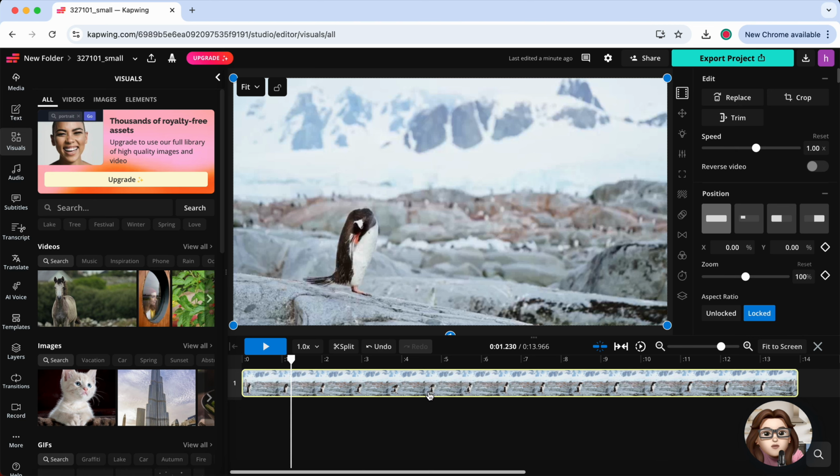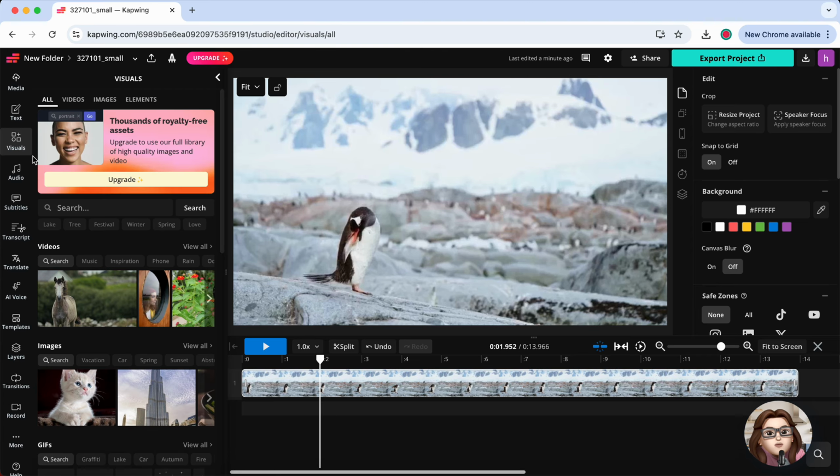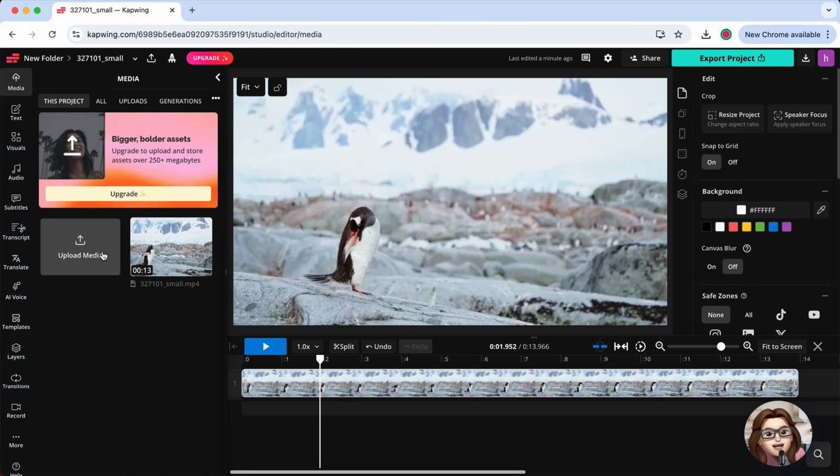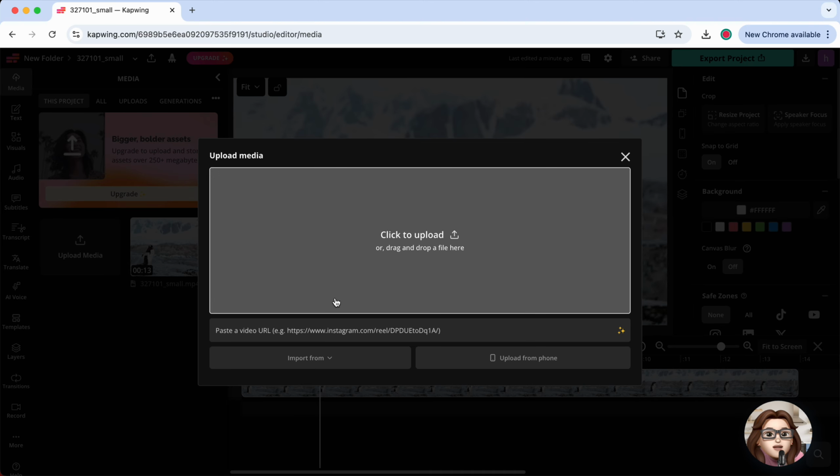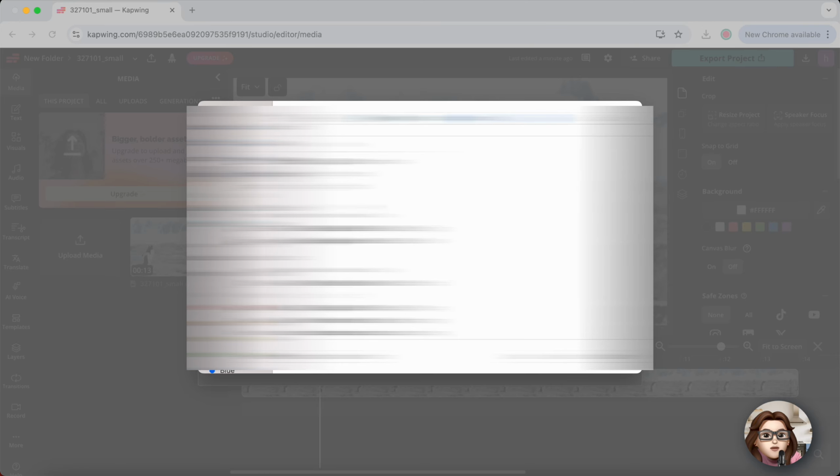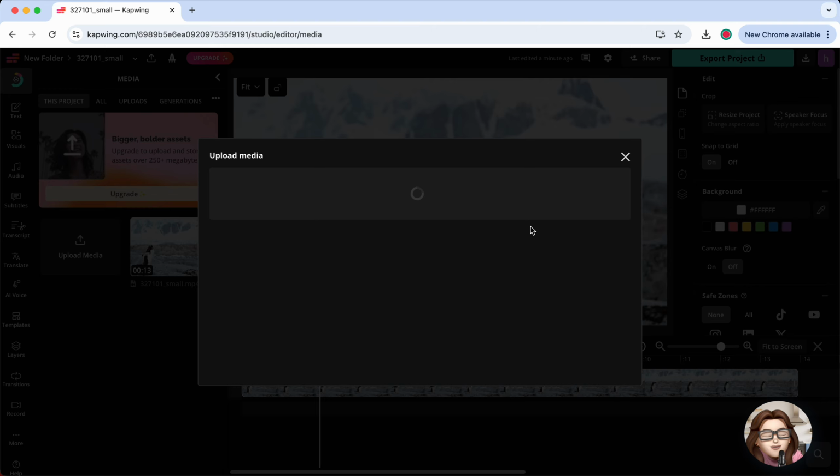Next, click on the audio track in the timeline to make sure it's selected. This step is important because the waveform effect will apply only to the active audio layer. Once the audio is selected, look to the right side panel where Kapwing shows editing options.